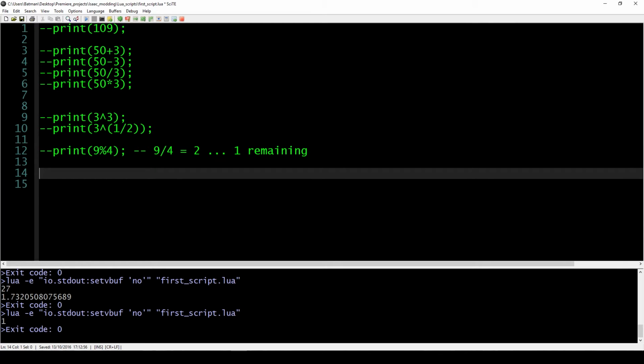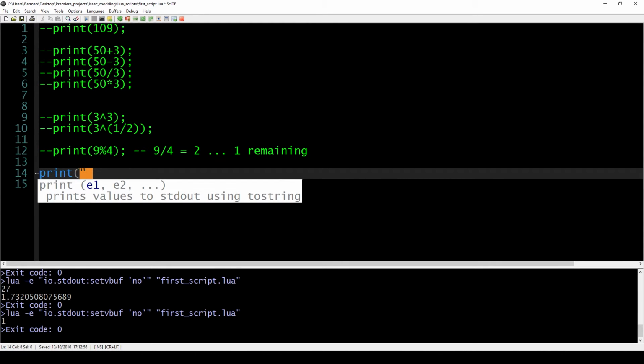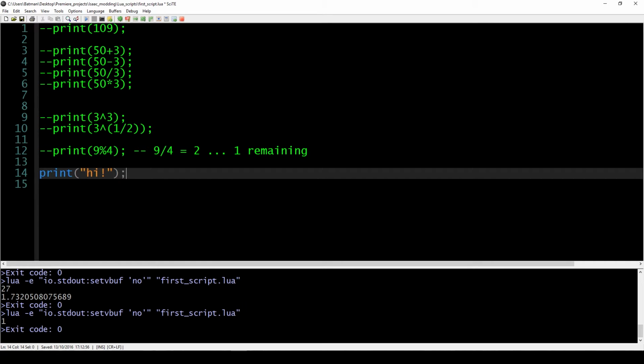That's going to give you an idea of just how expressive even the most basic operations can be. Another thing that we can do with the print function is print out strings. Strings are just a bunch of characters together. So we can say hi and make our program very polite.